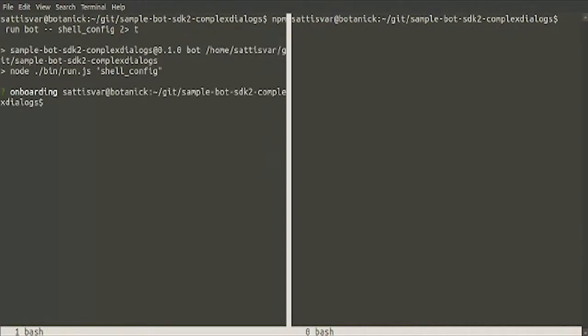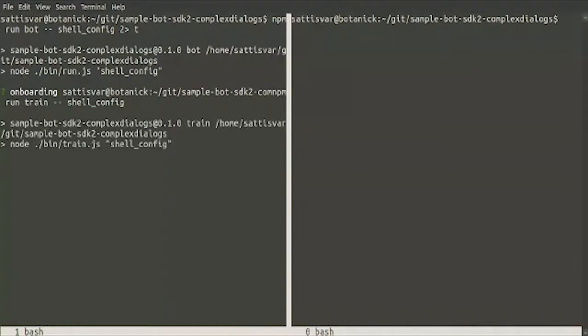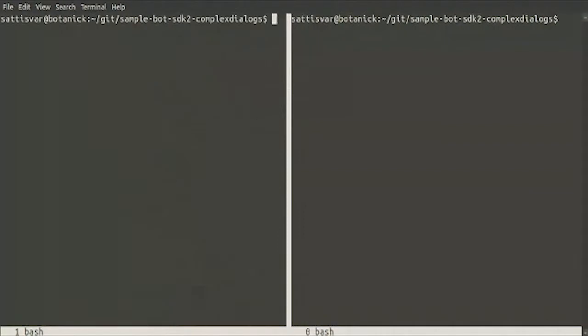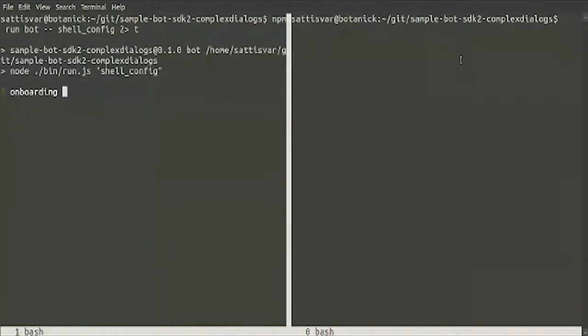Before that, I need to train the bot actually. So come straight away. Okay, now the bot is trained, and I can ask for the onboarding. Now the bot is ready to answer to me.